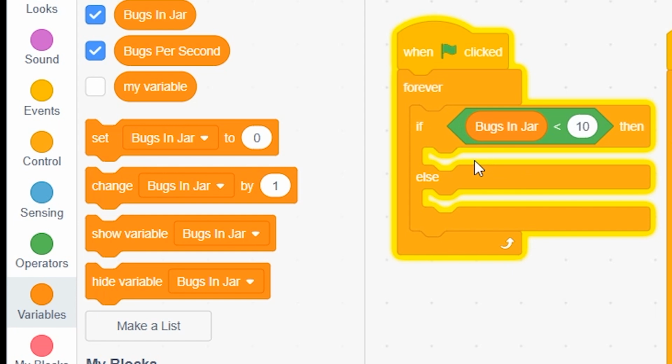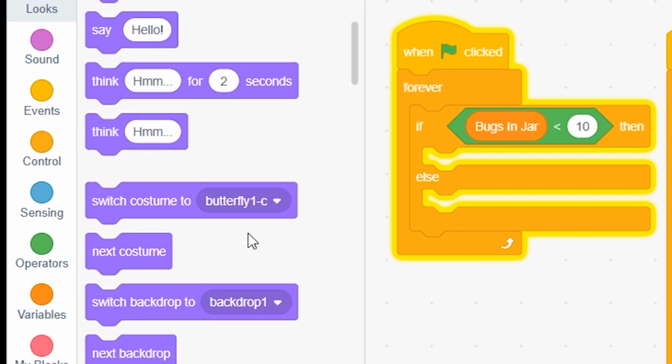So now, if bugs in a jar are less than 10, then what I want to do is make this guy gray out. I want to make it transparent. To do that, we have something called the ghost effect, and that's in our look section.